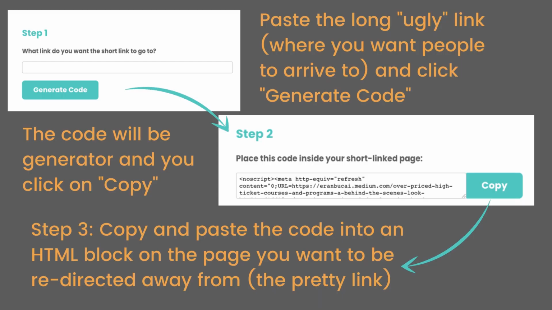Now, here's how this works. Once you enter your email and name on the homepage of the software, you'll be able to go to step one, which is you enter the ugly or long URL and you paste it right here. And then you click on generate code. It will take you to step two and it will generate a code for you.